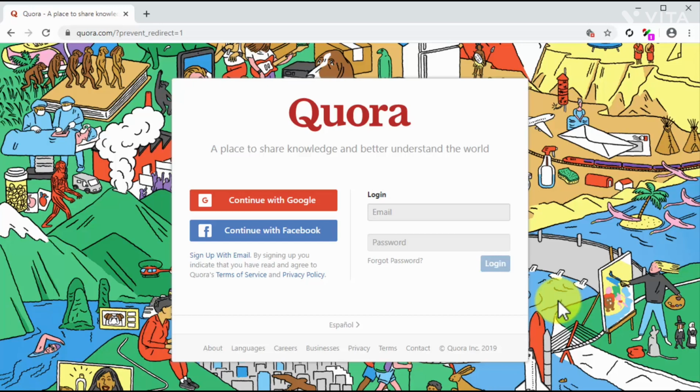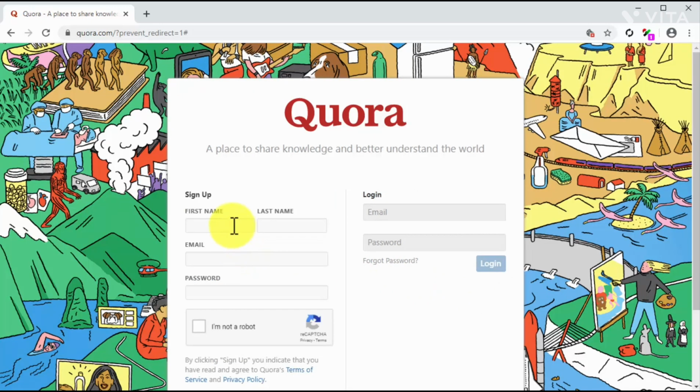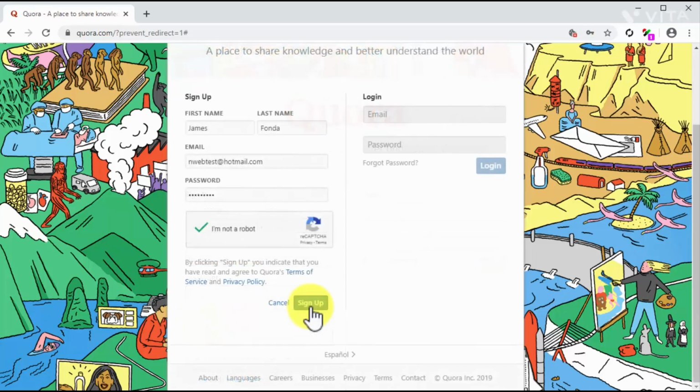For this example, we are going to sign up with email. To do this, simply click on the Sign Up with Email link. On the following page, enter your first name, last name, email address, and password. Solve the CAPTCHA, and then click on the Sign Up button.